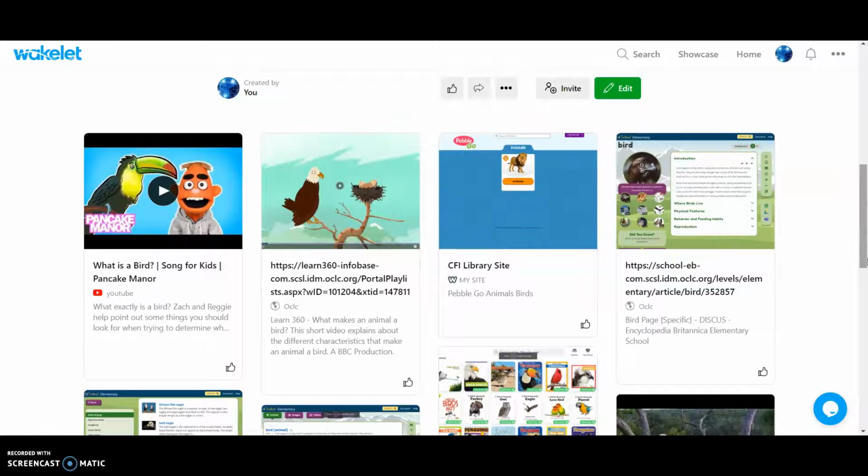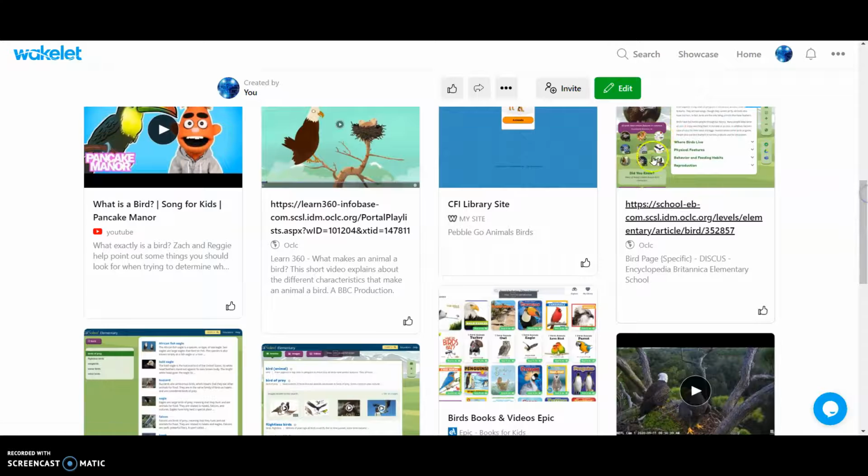Here's all the information that you can explore on birds. There are videos, and this option right here is your Center for Inquiry library site from Mrs. Watson. You can get to Pebble Go from this one. And then this page, and this page are from encyclopedias. Let me show you really quick.